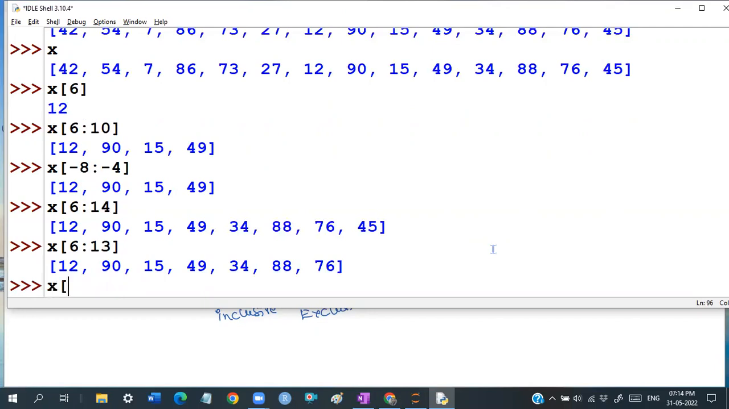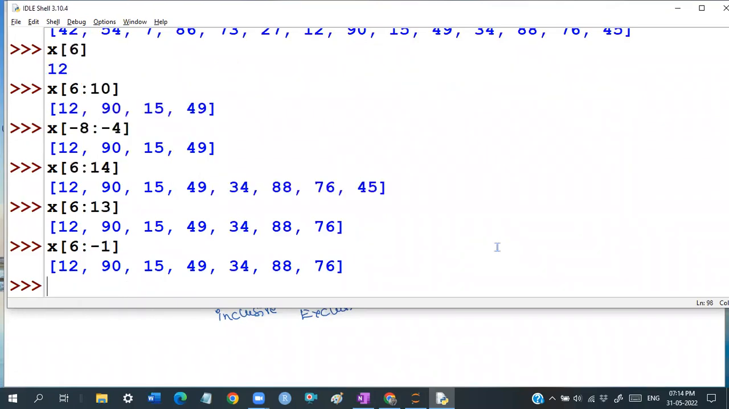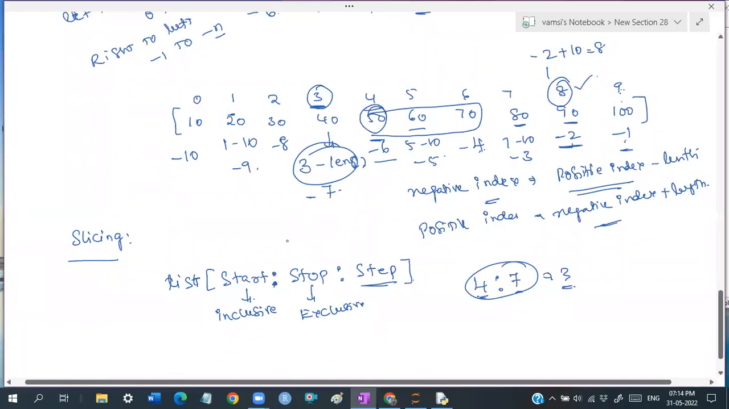So what we can do is use a notation like this: 6 to minus 1 also. You know the meaning of minus 1? Minus 1 means the last element, so except the last element, the remaining elements will come. In that case, what we have to do is say 6 colon. If I specify the starting index and don't specify the stopping index, then by default it is going to go up to the end.